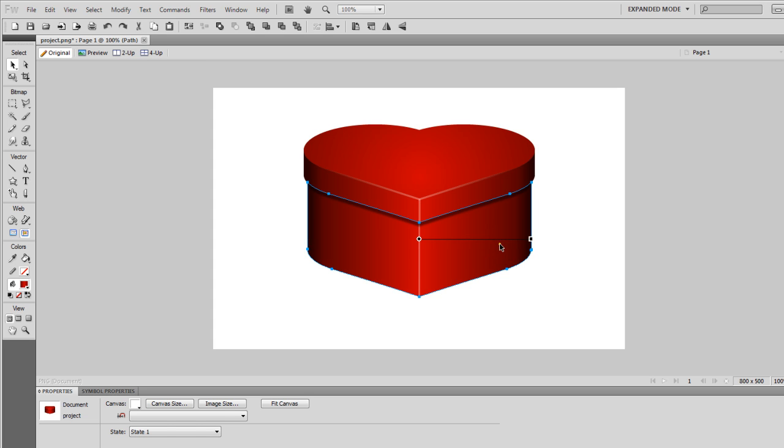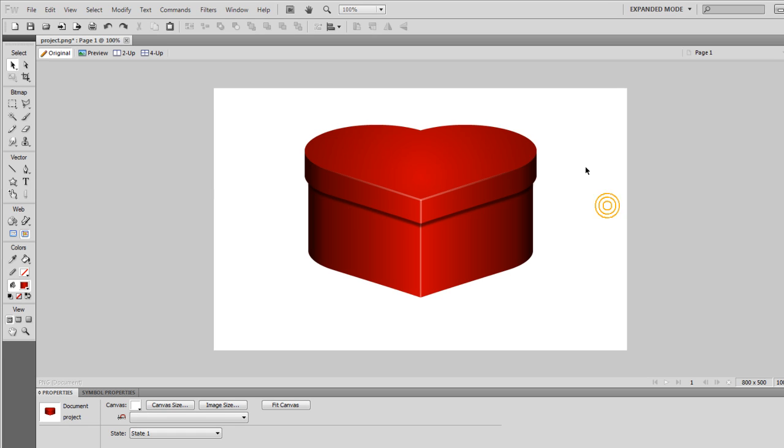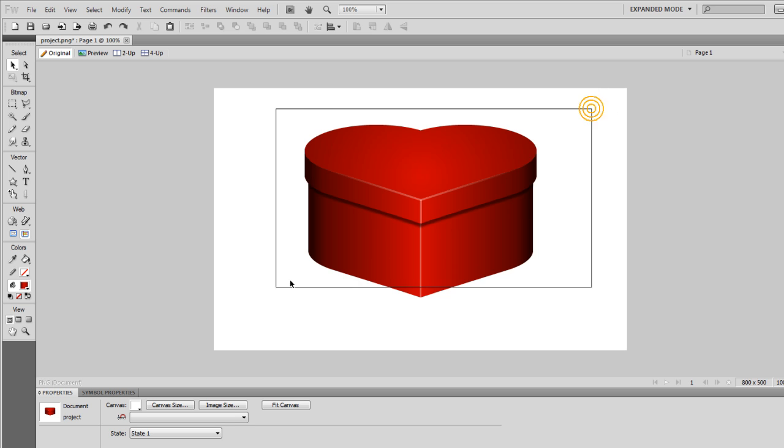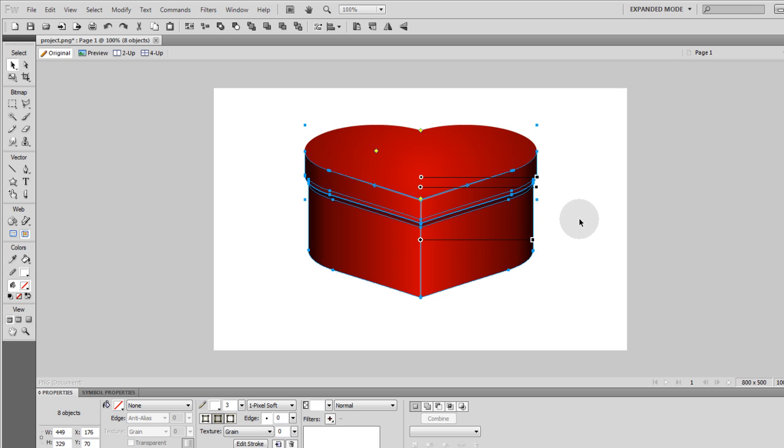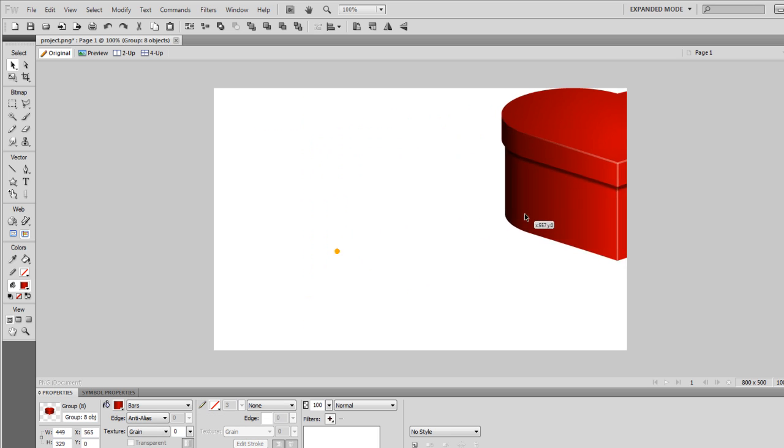And you can make the bottom a darker color than the box top. But I just decided to make it all the same color. Okay, now let's have some fun and make a little Valentine's Day card out of this. This will be part of the graphics that is on the card. I'm going to highlight everything, press Ctrl G, and move it off to the side.